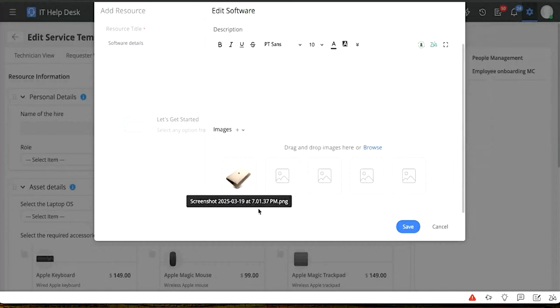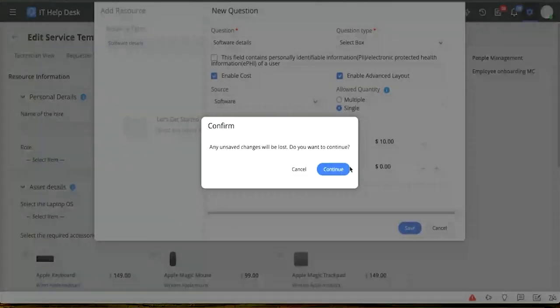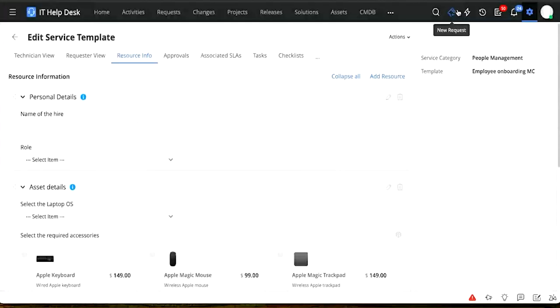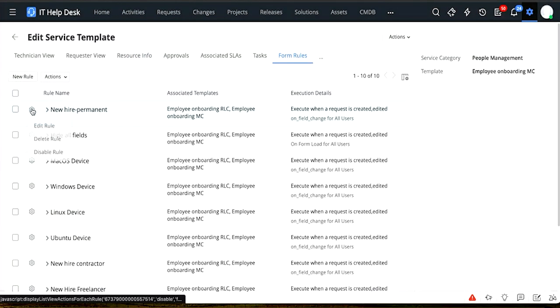All right. So this is how you add resource information. After configuring the resource information, we need to display them in a sequential or dynamic manner to guide users smoothly, right? So this is where form rules come in. Form rules use condition-based actions to display relevant sections and fields based on user input. Let me open one of the form rules which I've already created.